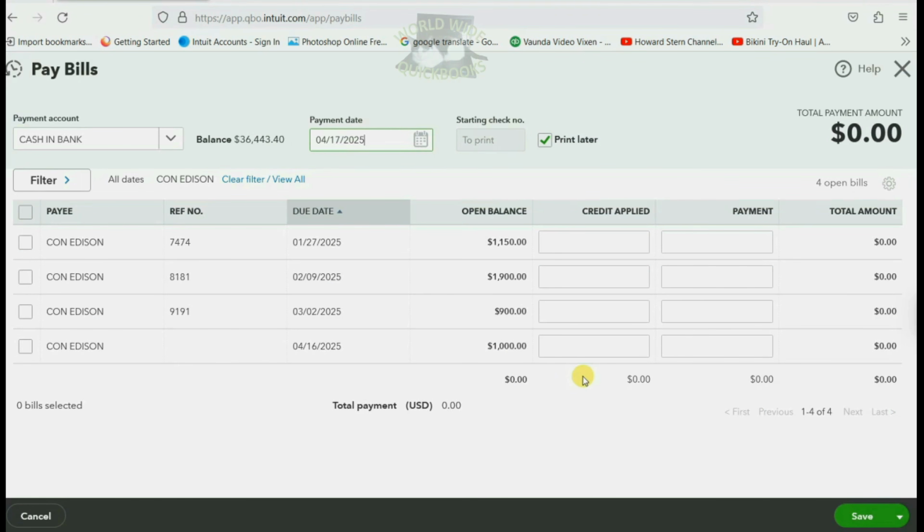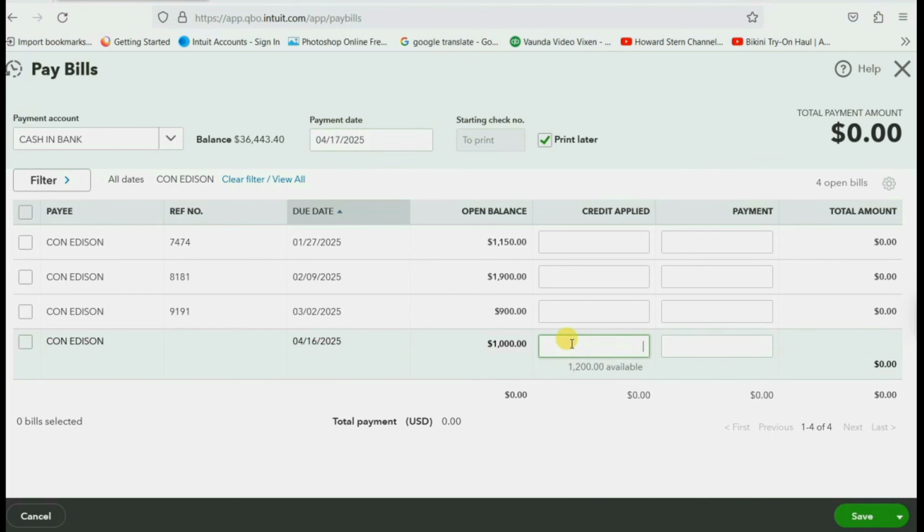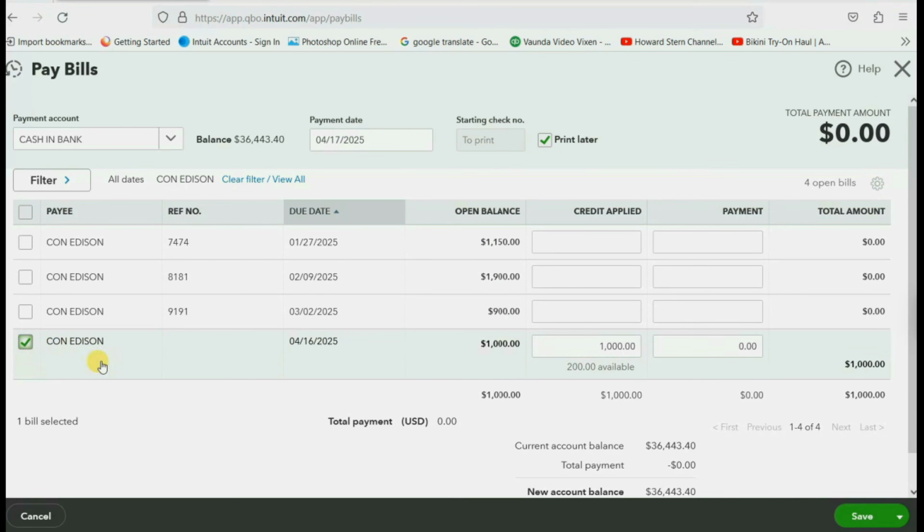Now, watch carefully because we learned about credits in the prior video. So once we click right here in this bill, you can see there's $1,200 available. That's $200 leftover credit from the prior video and $1,000 credit available for the new credit memo that we just made. So this entire thing here is the deposit. That's why it's listed as a positive number, and the credit only shows up when we click in here.